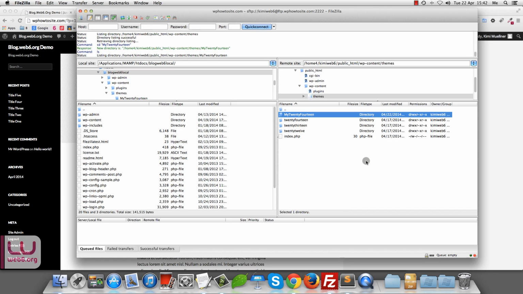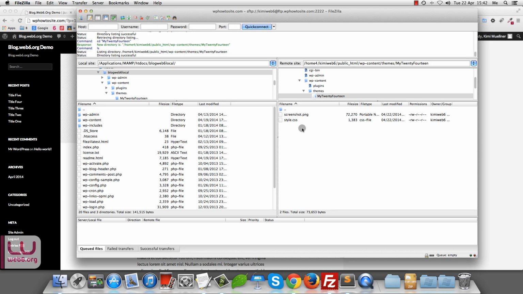Click on that, and as you can see, this is what I have at the moment. Maybe you will have many files or folders, but in this tutorial I'm using only these 2 files inside my 2014 child theme. So the next step is we're going to copy the original 2014 file.